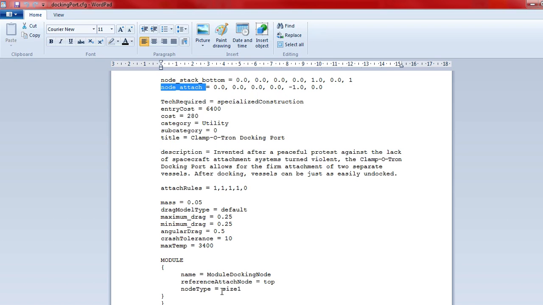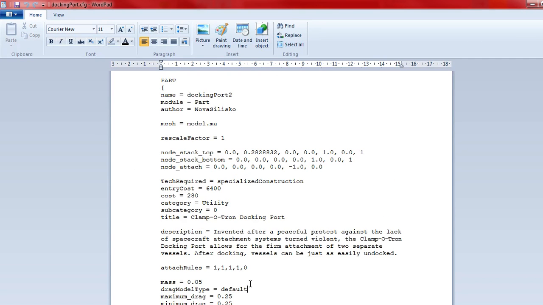Node type is either size 1, size 2, size 3, size 4, size 5. Basically, a size 1 docking port can only dock to another size 1 docking port. A size 2 docking port can only dock with a size 2 docking port. You cannot dock a size 1 to a size 2, nor vice versa. You can't dock a size 3 to a size 1. And hey presto, docking port's done.